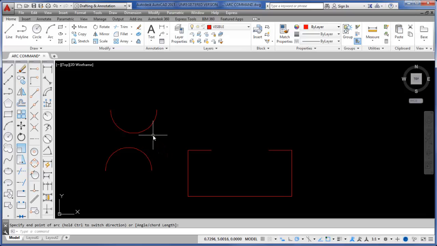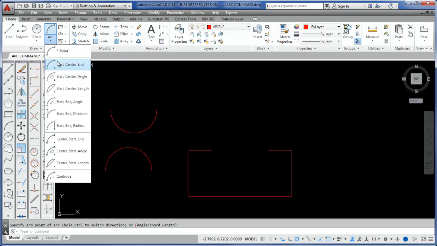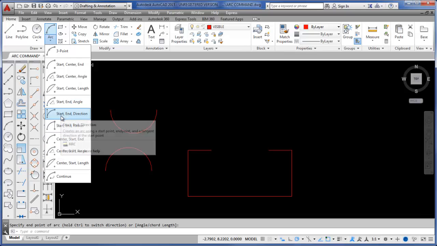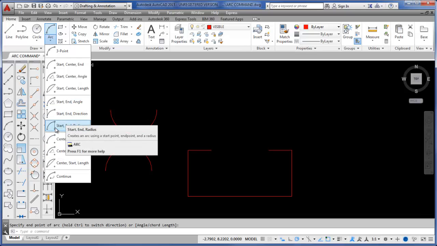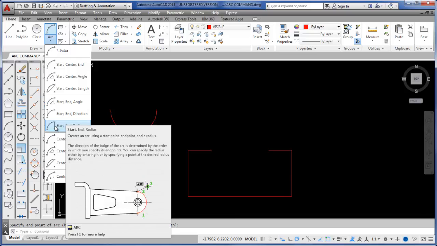Now, what's going to happen, I'm going to mess this up here in just a minute. You see this space? I need an arc right here, a 1.25 arc, and I'm not going to do it with the default. I want to click this down. Look at all these arcs that you've got. All these different styles, and I'm going to select start end radius. Even shows you how to do it.